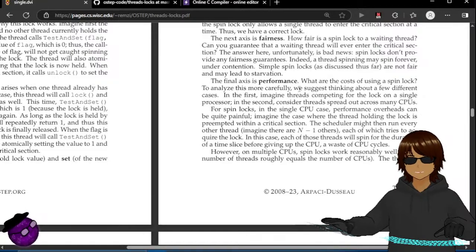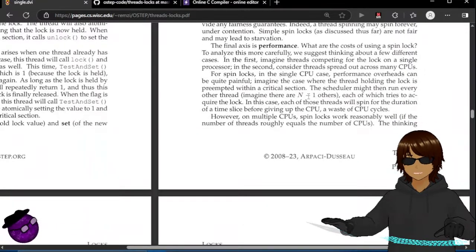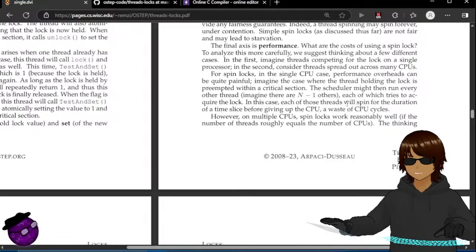For spin locks in the single CPU case, performance overheads can be quite painful. Imagine the case where the thread holding the lock is preempted within a critical section. The scheduler might then run every other thread, each of which tries to acquire the lock. In this case, each of those threads will spin for the duration of the time slice before giving up the CPU, a waste of CPU cycles.